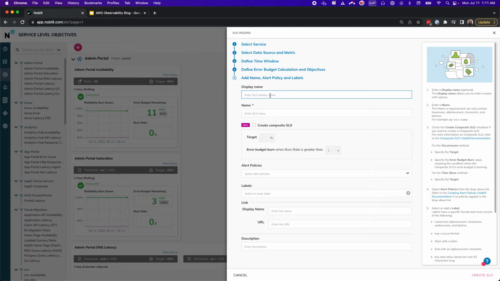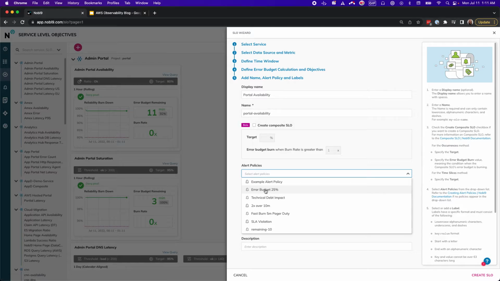So we will name this, we'll just call it portal availability. We won't make it a composite SLO just yet. We'll add an alert policy, so it'll fire off an alert. I believe they're using PagerDuty, but we can send alerts to PagerDuty, ServiceNow, a variety of places, even a fully customizable webhook to trigger automation responses.